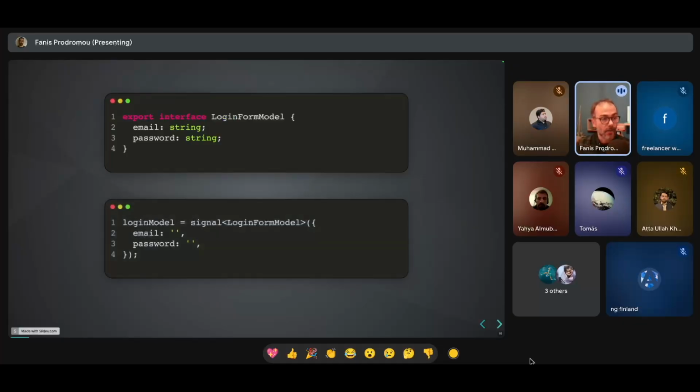How about now if I want to keep the state of that structure? To accomplish that, what we have to do is simply create a writable signal. In this case, what I have is my login model writable signal, where I have the email and password as empty fields.